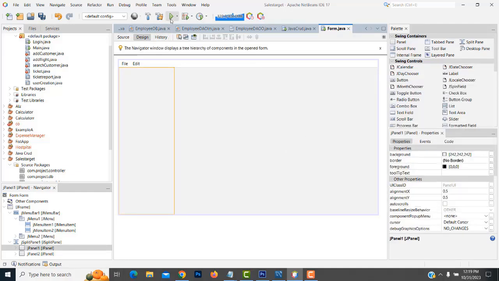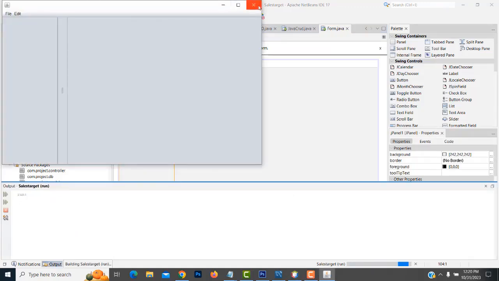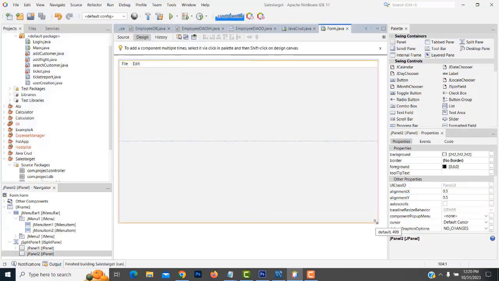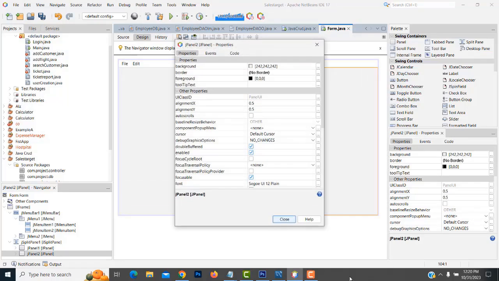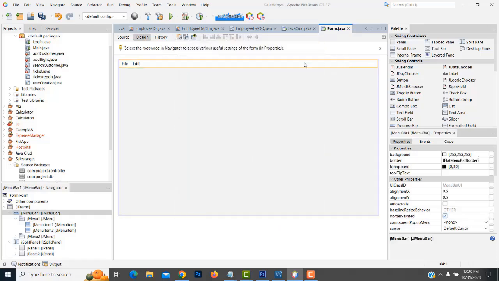Now let's execute the program and check it. It's working. It's working perfectly. Now here it's working perfectly well. Right here, I can select this one, properties. Right, so it's working perfectly well.